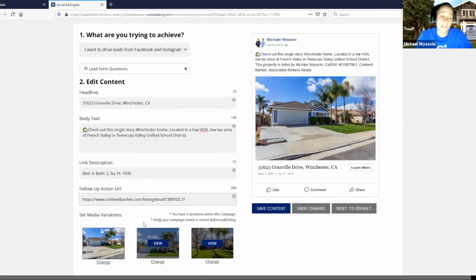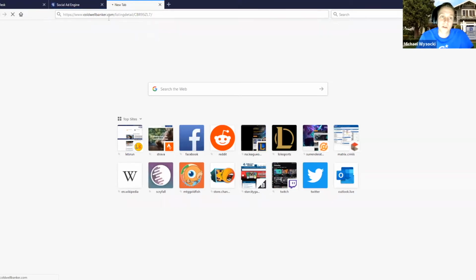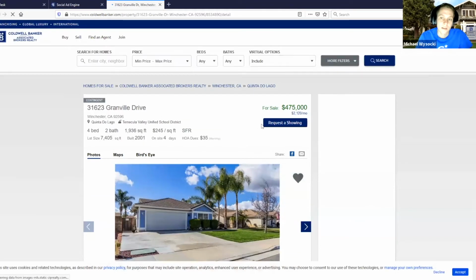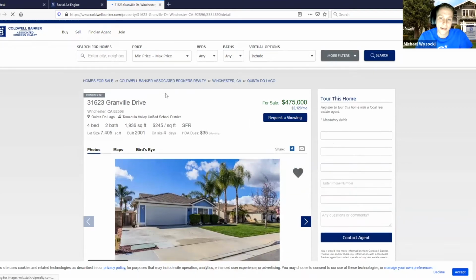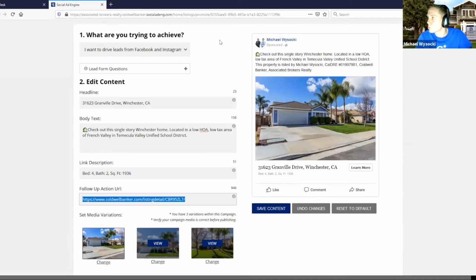I would always, though, double check when you guys put in a URL. Make sure you copy and paste it, put it into a new tab here, and make sure it works. Make sure it loads before you click off of it, right? You want to make sure your link works. The last thing you want to do is run an ad and then have it not work later. So make sure your link works there.